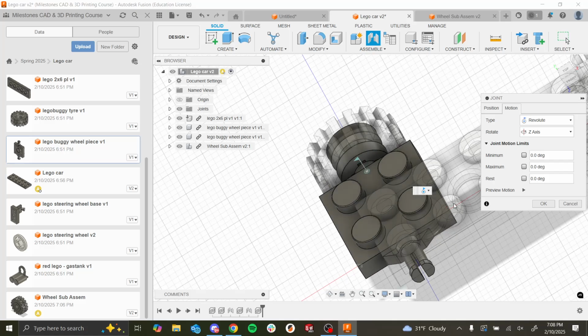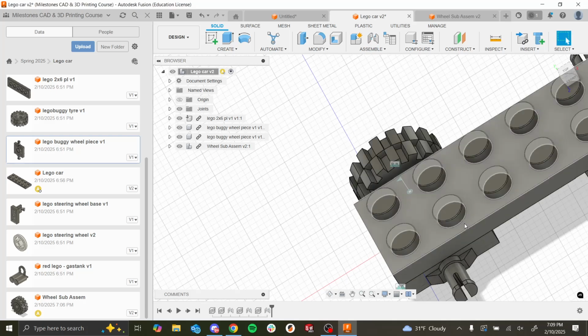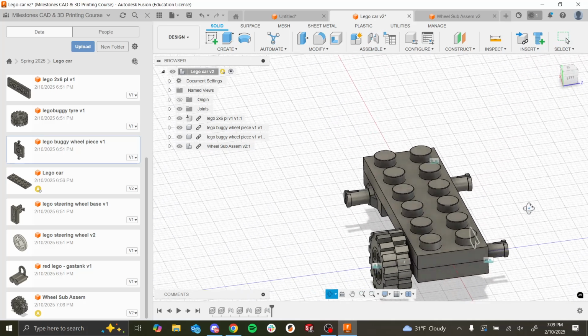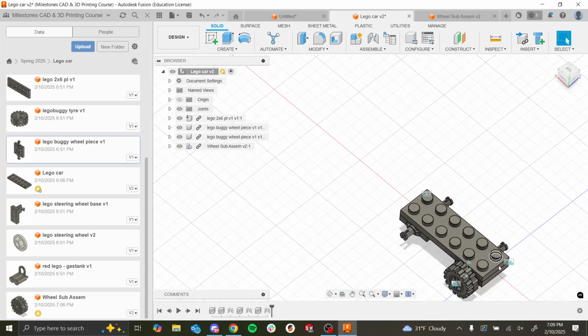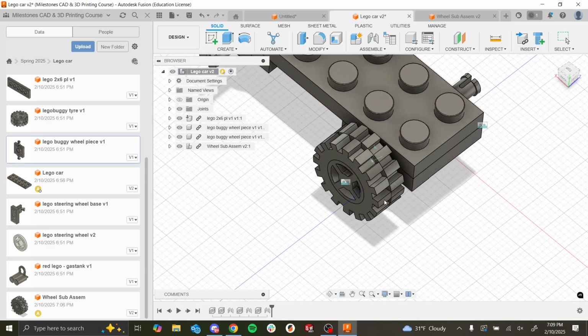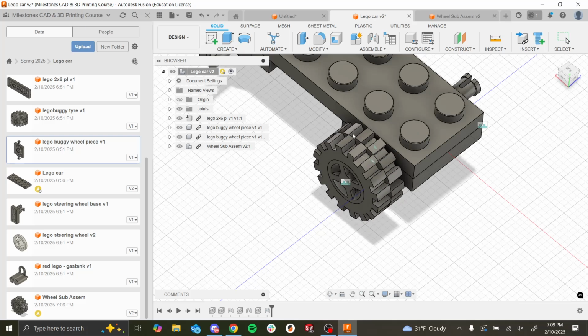So that's nice. Obviously, you can see this axle piece is spinning and not the wheel, but don't worry about it, because once you press OK, this axle piece is rigid, but this wheel is not, right? So I can drag and spin this wheel now, which is good.